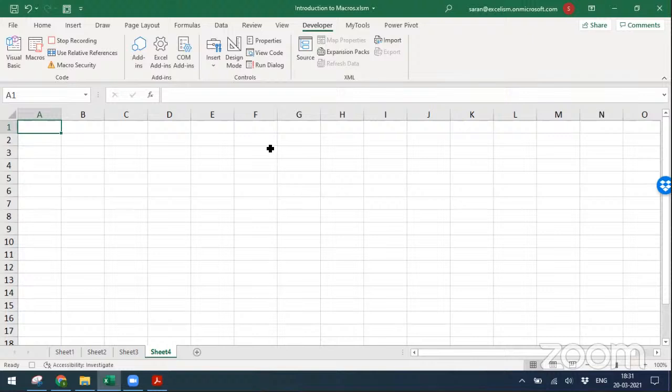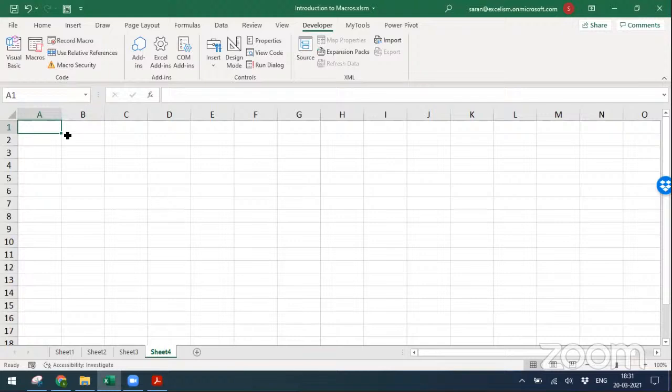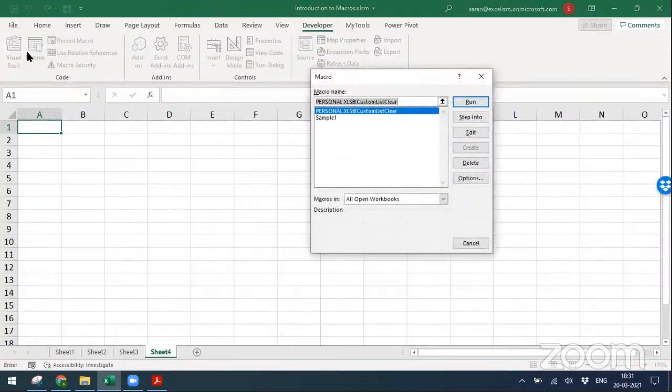Okay, so what I'll be doing, let me stop recording. If you want to execute the macro now, you can go to the macros. Because already sample 1 is there, you can run it. Otherwise, there is already a shortcut called Control plus Shift plus A. Now let me go to the macros, sample 1.